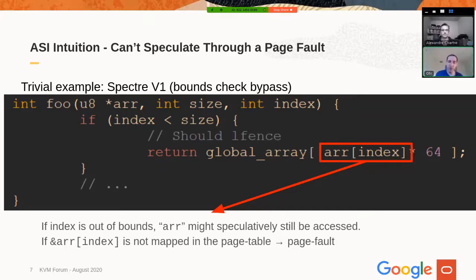And the idea is that when a program runs, only data that is not sensitive will be mapped in the page table. Then any access, whether speculative or not speculative, will cause a page fault. Basically, the processor cannot speculate behind a page fault. If the processor doesn't know the translation between virtual to physical, it cannot bring data into the microarchitectural buffers. And if you cannot bring the data, then secrets are not in microarchitectural buffers. So that's the key intuition behind ASI.